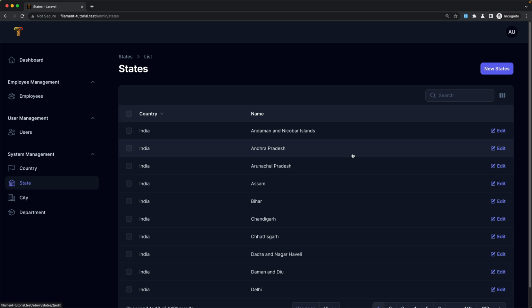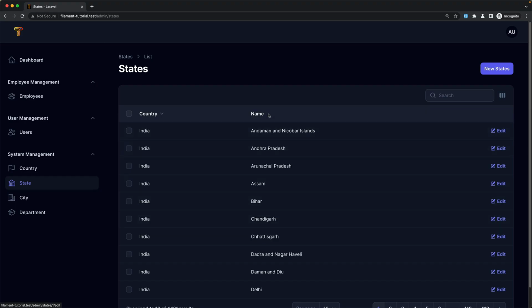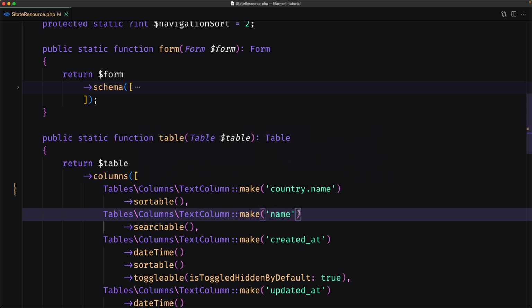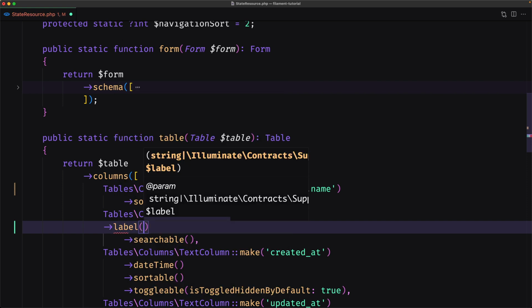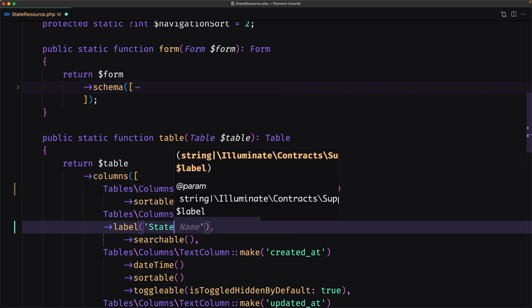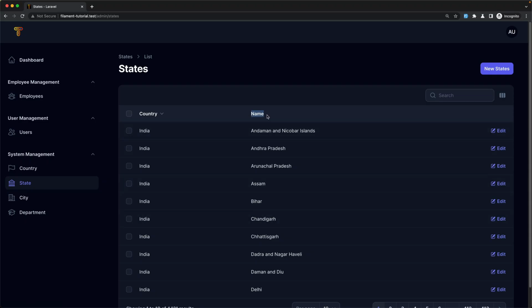Now, by default, the label of the column, for example, here for name, which is displayed in the header of the table, is generated from the name of the column. So we have make name, and this is the name. Now, if you want to customize that, we can use the label method to do that. So here, let's change labels. And for example, I'm going to say state name. If I save this and take a look at this one now, if I refresh, we have state name up here.